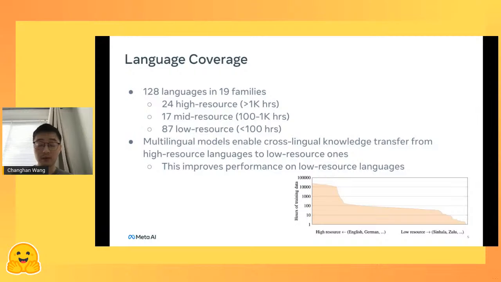One of the advantages of multilingual models is that joint training on many languages enables cross-lingual knowledge transfer from high-resource languages to low-resource languages. That is, learning on the low-resource languages can benefit from the learning on their related high-resource languages. This brings performance improvements to the low-resource languages without using any more data in those low-resource languages. And this is very good news because for low-resource languages, data acquisition is usually difficult and costly, while for high-resource languages, data acquisition is relatively easier.